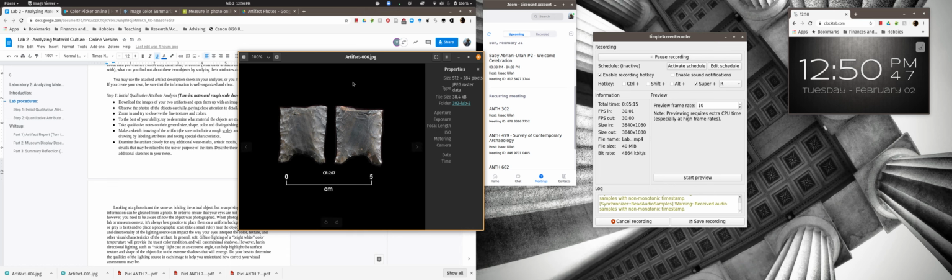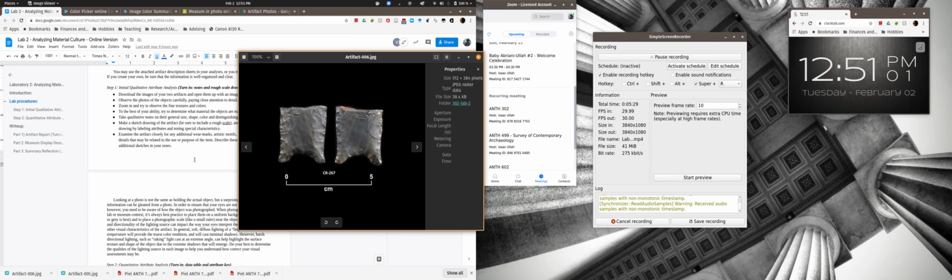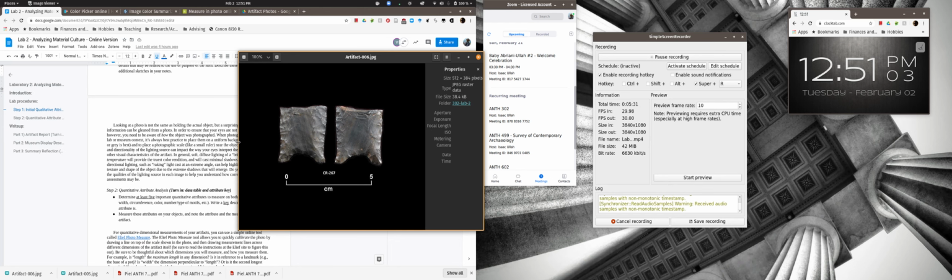So I want you to do that on your drawing, examining for any kind of useful wear marks or marks that indicate how it was made or constructed or used or stylized or something like that, okay? Once you do that, what I want you to do is to move forward to the quantitative analysis.